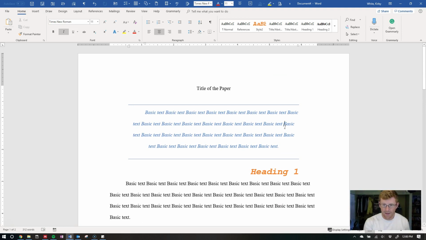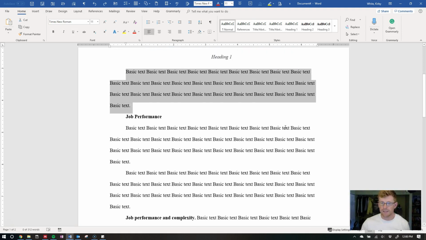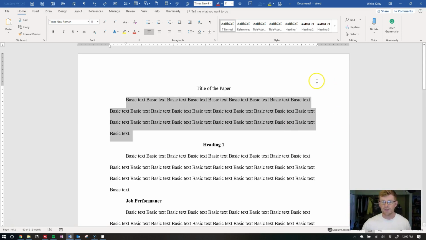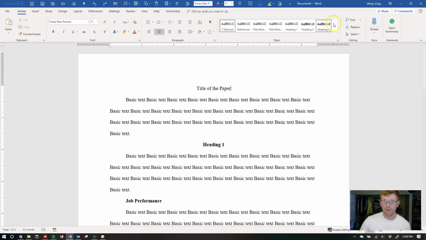So let's undo a bunch of this nonsense that I did and start talking about APA stuff, because we can essentially build styles off the APA formatting and use that to very quickly build an APA formatted and organized paper. So let's talk about how to do that. We're going to start with this normal one.